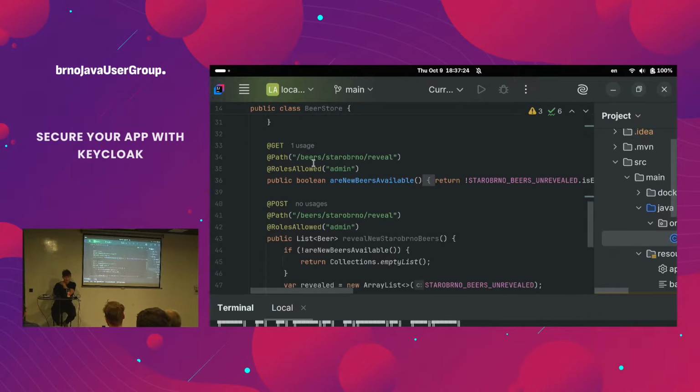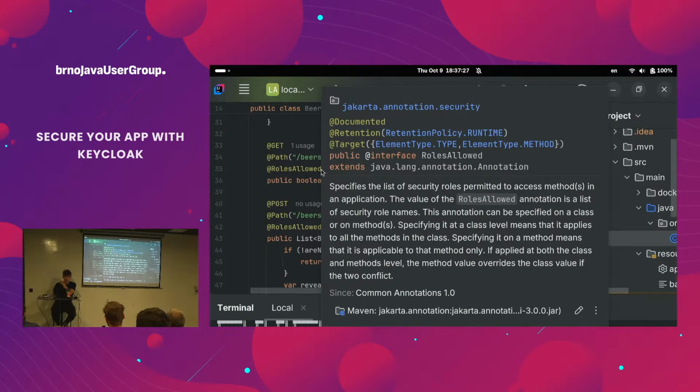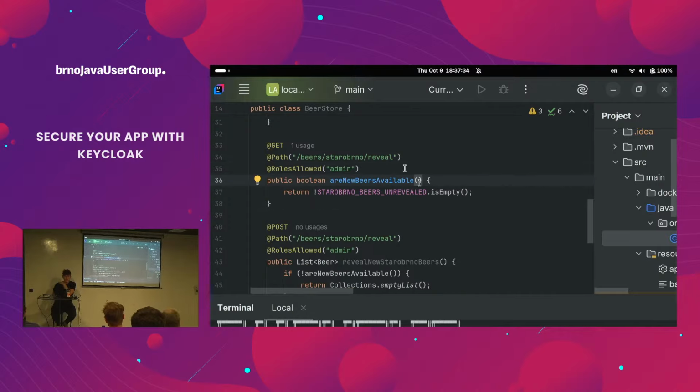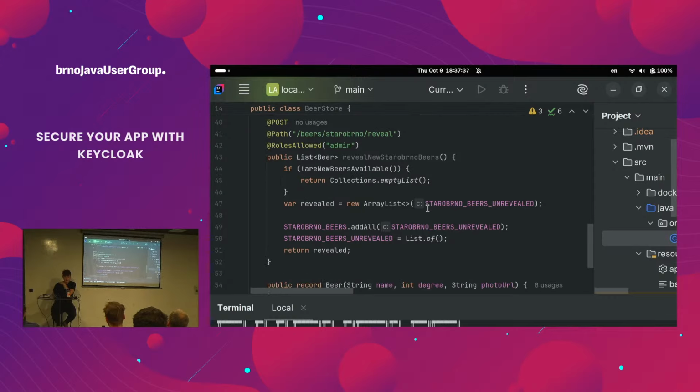If you need something more, you can provide the roles allowed annotation, so that only the users with the role admin can access this endpoint. So right now, if the admin sends the request to this endpoint, the Quarkus OIDC extension checks if the roles are for admins, and if yes, it just executes the endpoint and returns the response, right? So it's not possible that a user could reveal the new beer, let's say.